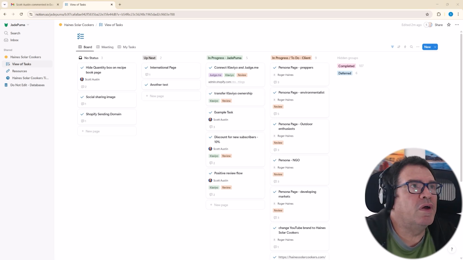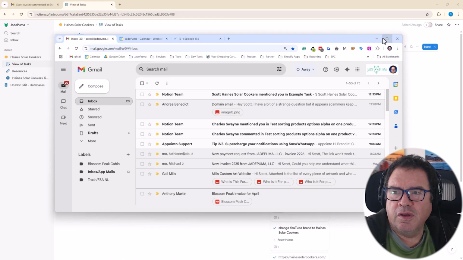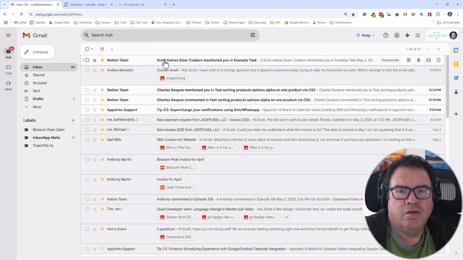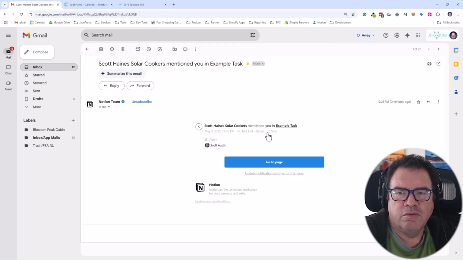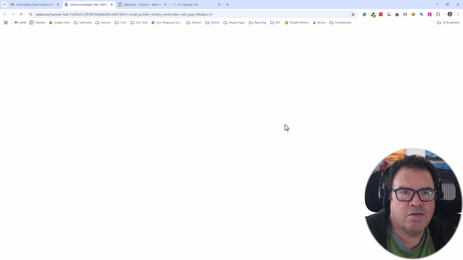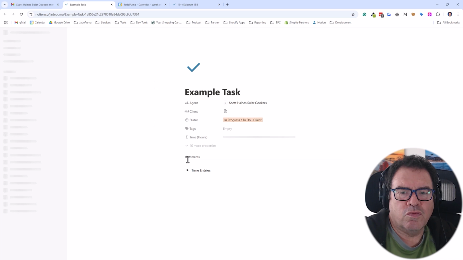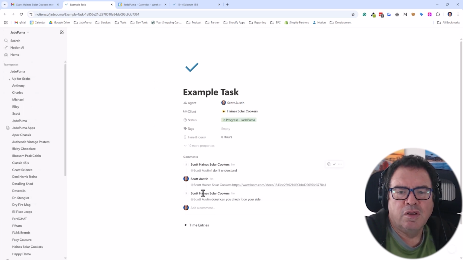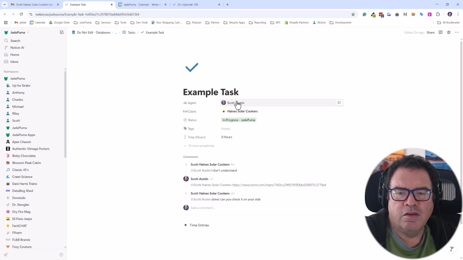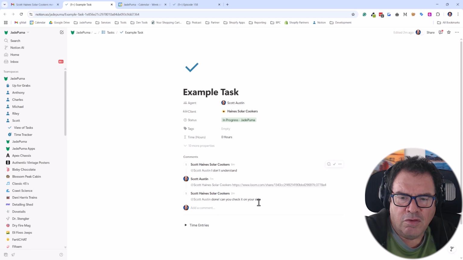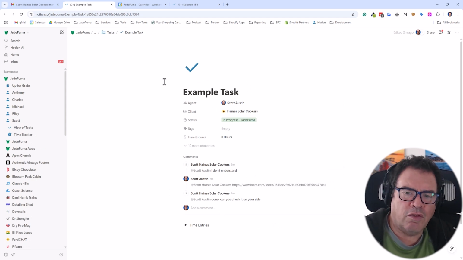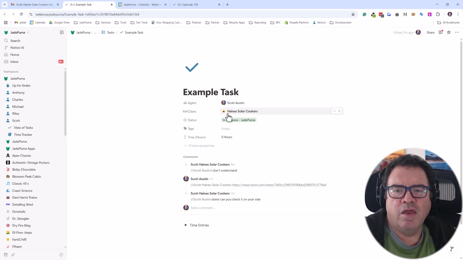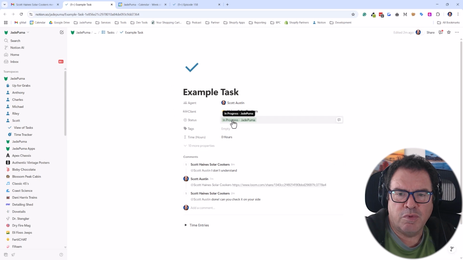So now if we go back to my JadePuma email, we will see that I've been notified by Notion that a task has been assigned to me. And this one actually says that I've been mentioned in it. So if we go into that task, I'll end up getting 2 emails for this one, one for being mentioned and the other for it being assigned to me. So now I can say, done, can you check it on your side? Okay, yep, I go check whatever it was. And then I can tell myself, well, this task has been completed. So I can change the status to completed.